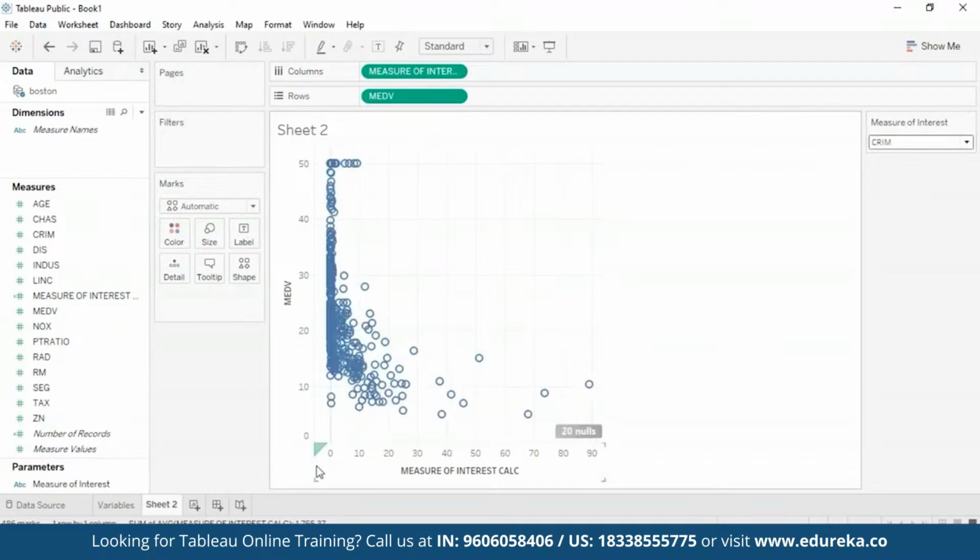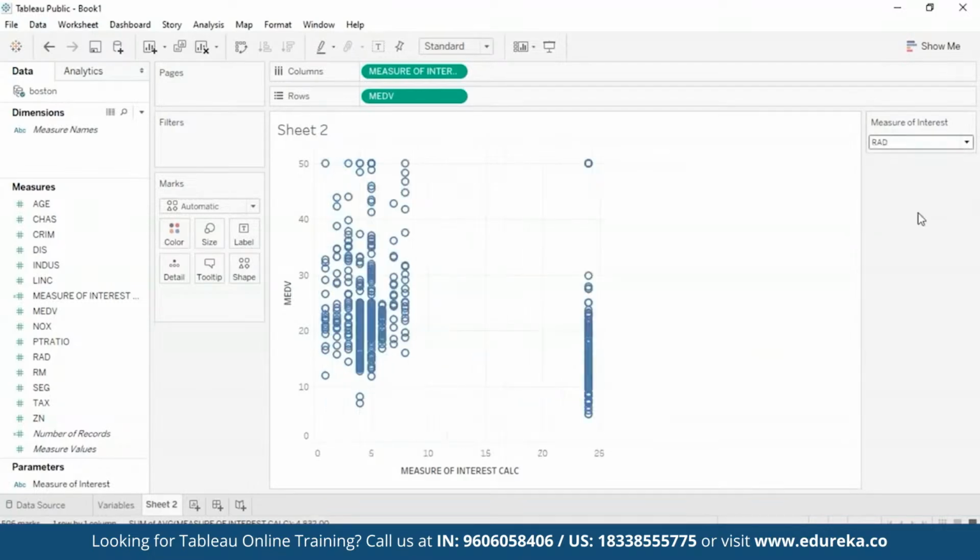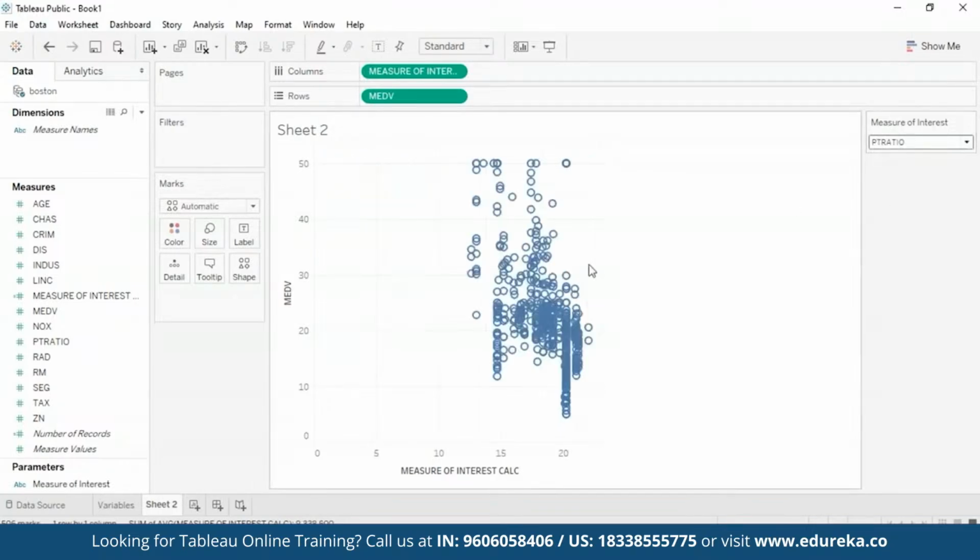As you can see, where there is zero crime, the prices are really, really high, which is very obvious. And here is the radial distance to your highway, pupil-teacher ratio, which is kind of more evenly distributed along the canvas. And that is how you create a dynamic measure to determine the effect of various parameters on the pricing of a certain plot. Now that answers the first few questions in our case study.